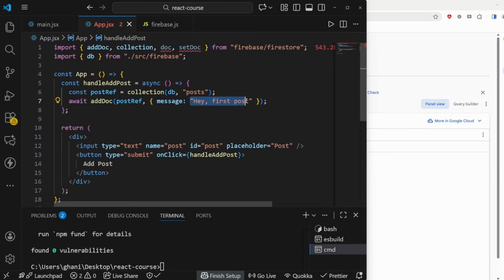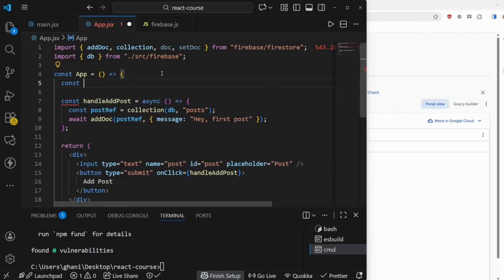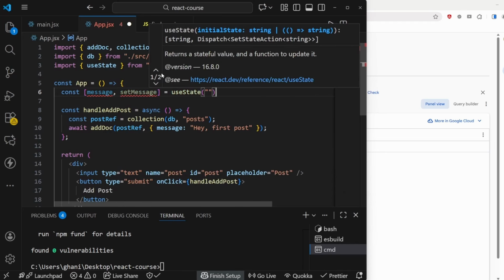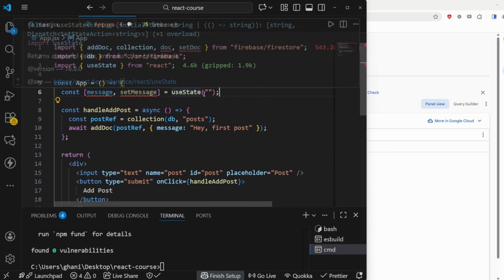But now instead of having this hard-coded message, let's also use a state to get our input message. So I'm going to say const message, setMessage is going to be equal to useState, like so. This is going to be initialized with an empty string.